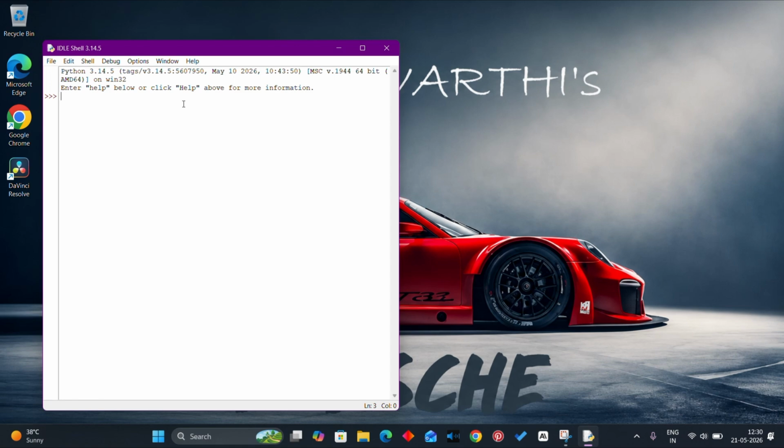Yes, now it's open. Now you can type anything like print, and I'm just printing my channel name, Tech with Chakri, and make sure that it is in double quotes, right? Done. Now you just click enter, and you can see that Tech with Chakri is the output. So in this way you can run a simple program, and this is the installation.